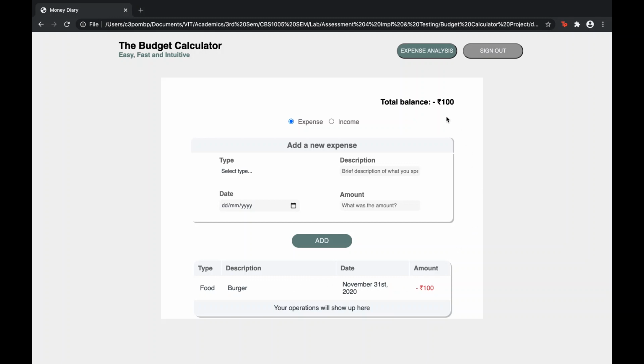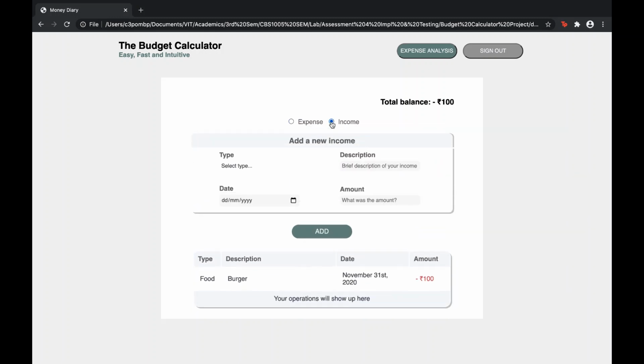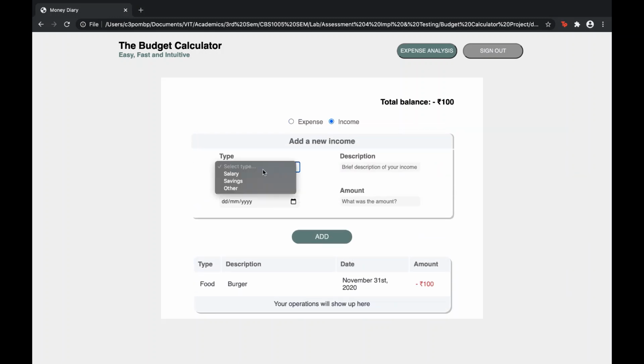You will notice that the balance says negative 100. This is because I haven't added any incomes before. Okay, now let's add an income. For that, all I have to do is click on the radio button next to income. Again, select a type. Let's say savings.